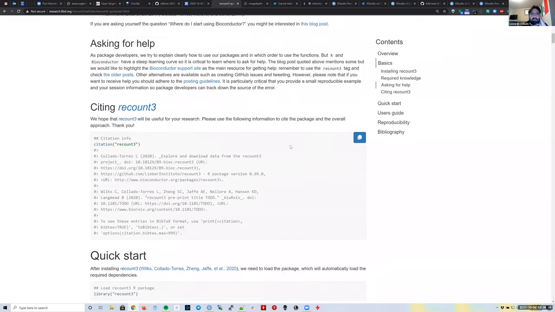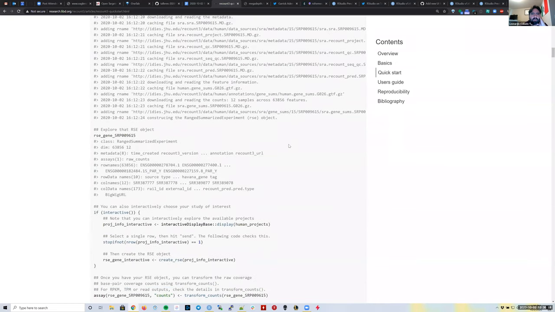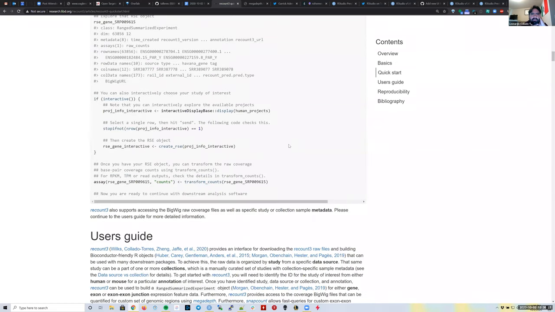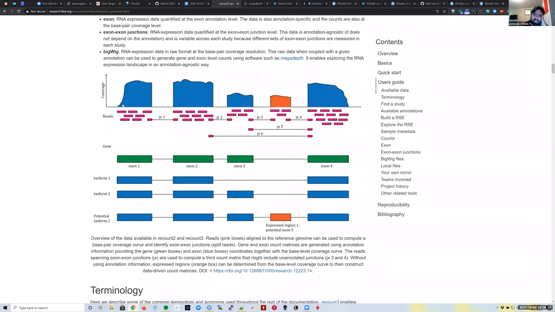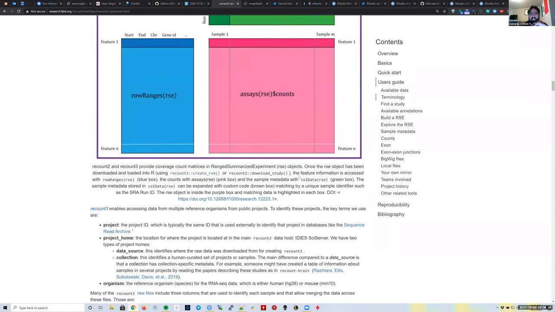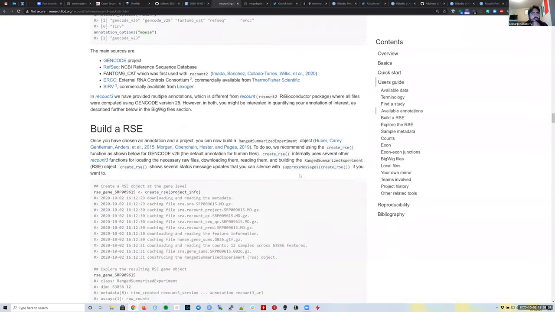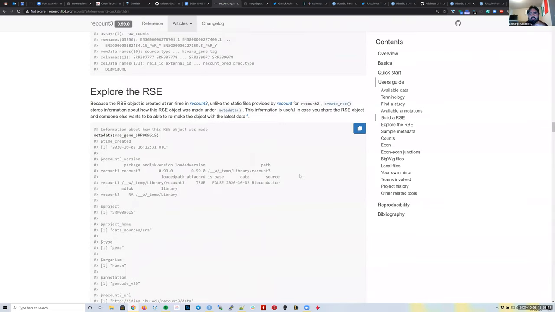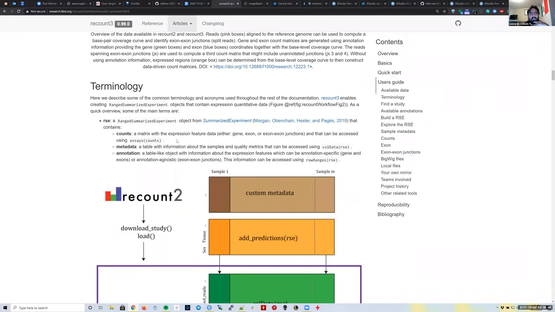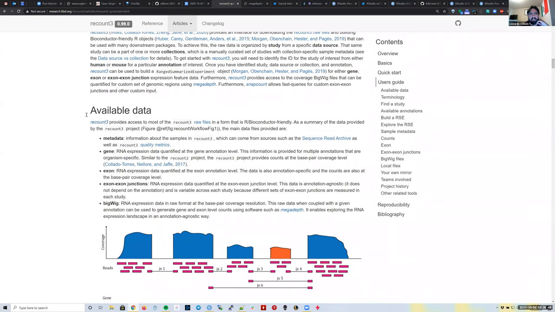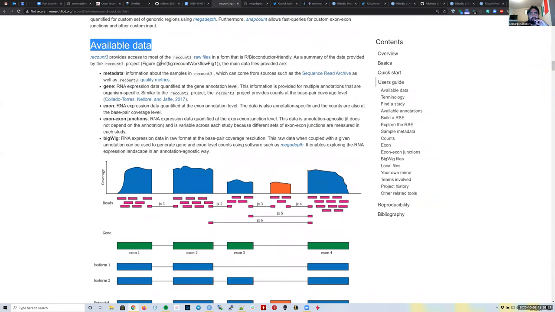And so I thought some of you might be interested in learning more about this package, for example. It's a way of accessing publicly available data, and you can access gene data, exon data, etc., exon-exon junctions. And so this guide over here is fairly complete, right? It shows you how to. There's a section on what is available data that this Recon Tree package has. Actually, that didn't work. That link there.